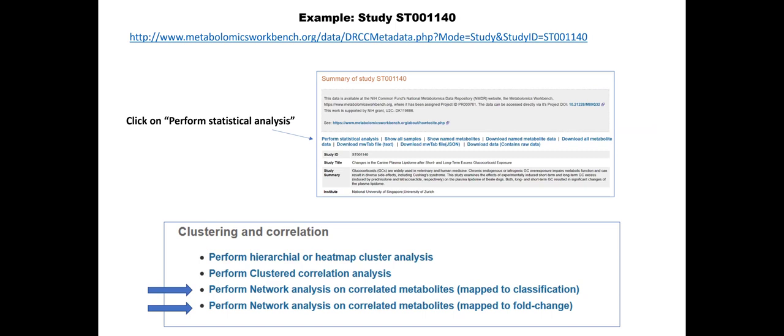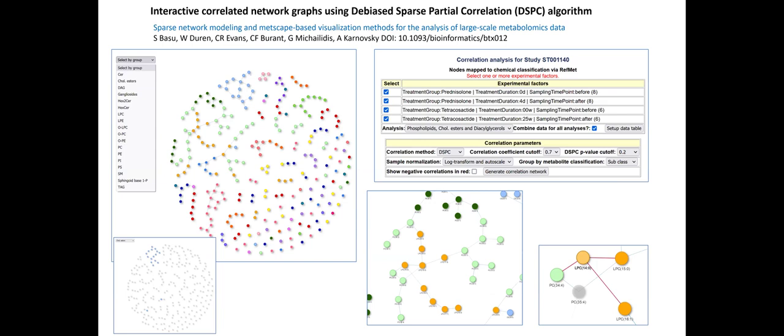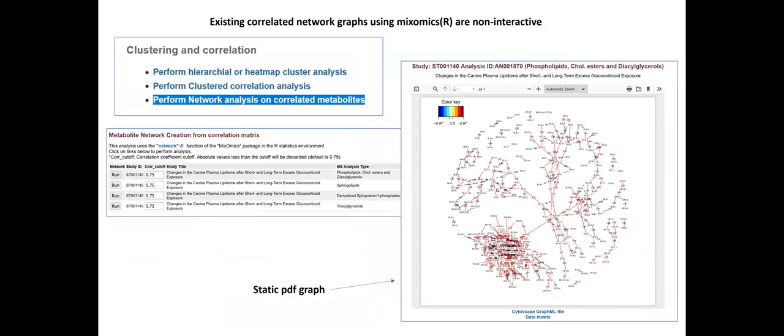Another example is network analysis on correlated metabolites, mapping it to classification and also mapping it to fold changes. Next slide, please. So this slide essentially shows a tool provided by a Michigan group. And this also shows that we have the ability, at least to some extent, to incorporate compatible tools developed by other groups into the workbench. In this case, given the data matrix for metabolomics data, we have the ability to generate networks based on what is known as a debiased sparse partial correlation. And we can look at this network further based on various filtering and so on.